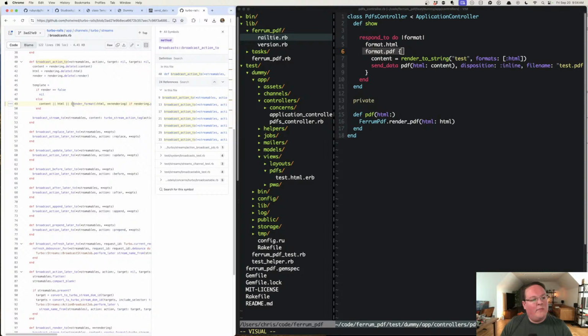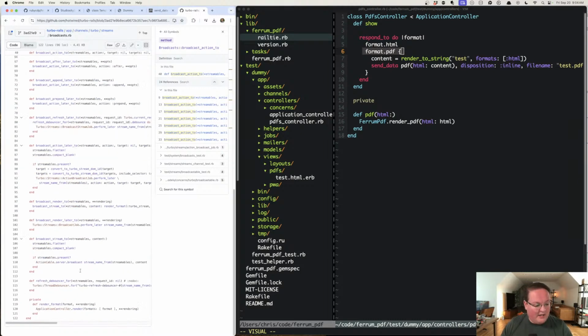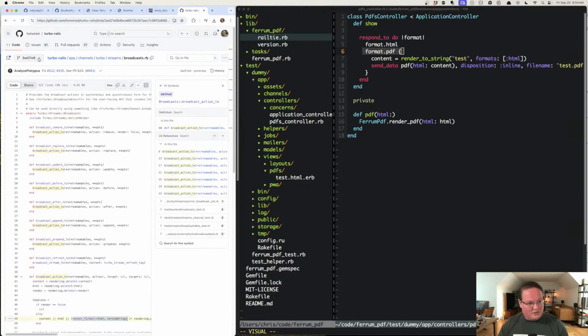Basically, it will use the HTML format by default if you haven't specified something else. And so the benefit of that is that you, as the user of Turbo Rails, don't have to keep track of like, we're actually responding to a PDF format, so the request format is PDF, but when we render this stuff, we need it to be HTML and yada yada.